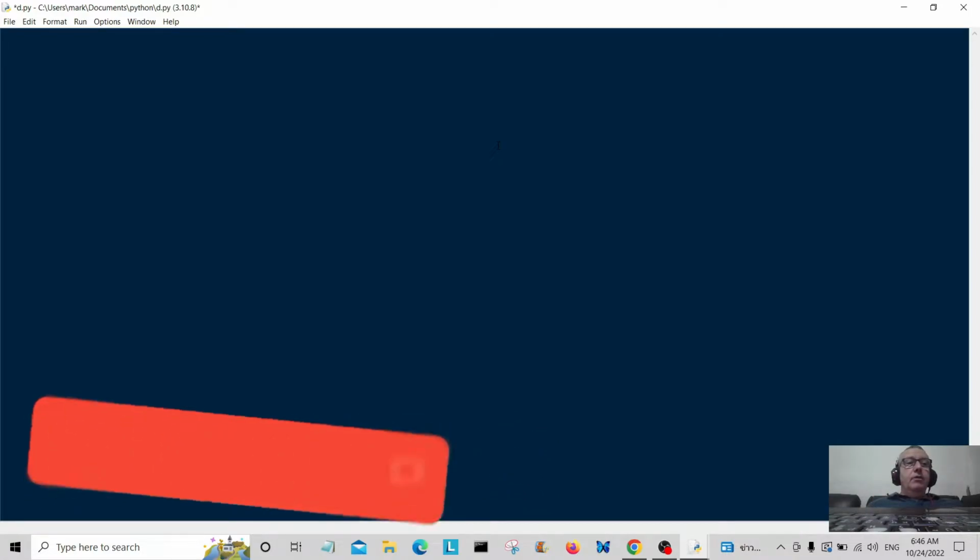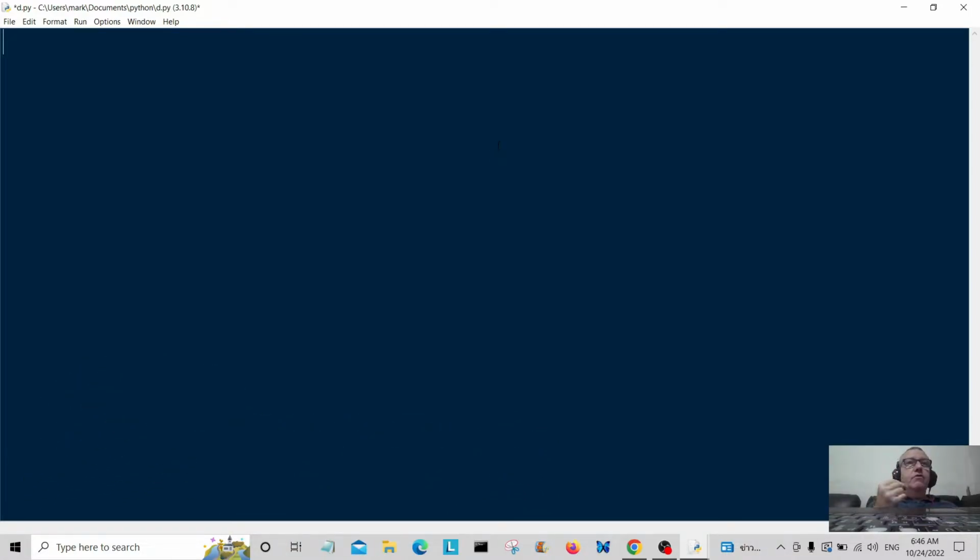Okay, today we're going to deal with floating numbers and how to format them, how to shorten them and how to lengthen them. So let's start, shall we? So let's create our first function. Define enter float number.